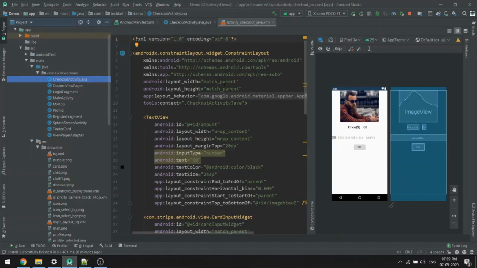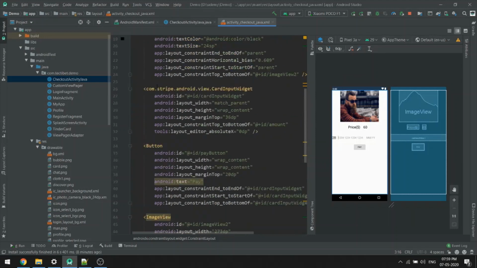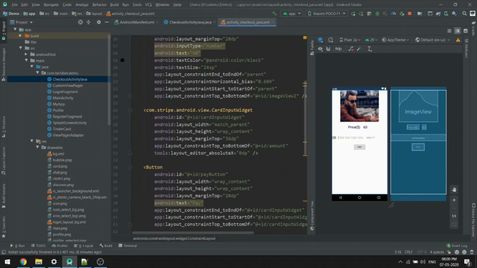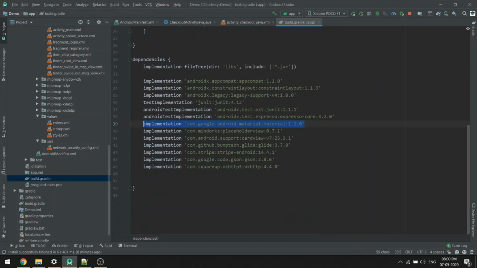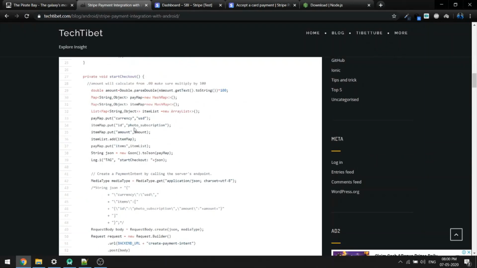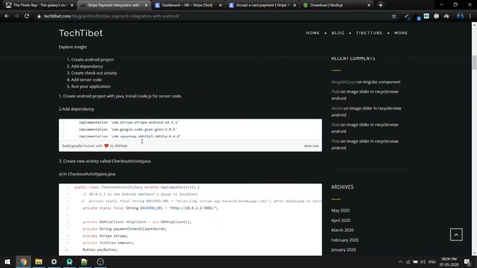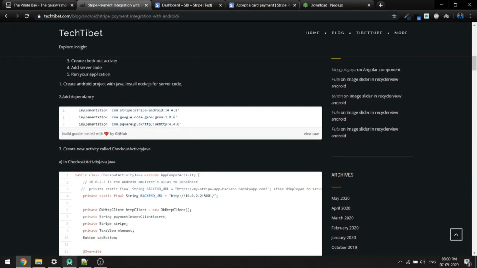So what we have to do is create a new activity and its XML. In the XML you can just copy and paste this code, or you can add one card input widget. Make sure you import these dependencies as well: HTTP, JSON and then Stripe. These three are important, forget about the others. I have already mentioned this in the blog as well, if you go to the top, these three dependencies over here.